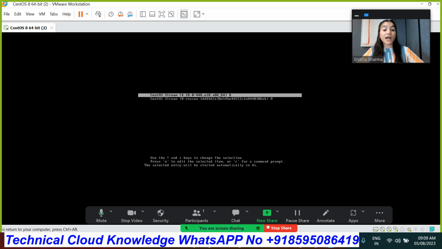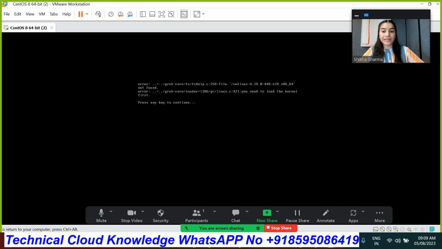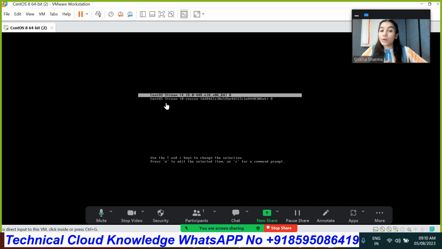Okay, now let's check whether our machine will boot up with the first kernel or not. As you can see, it is showing an error. Why? vmlinuz and the version not found. It is not able to find the vmlinuz file. That's why it is showing the error. If it were able to find that file, it would boot up our machine.